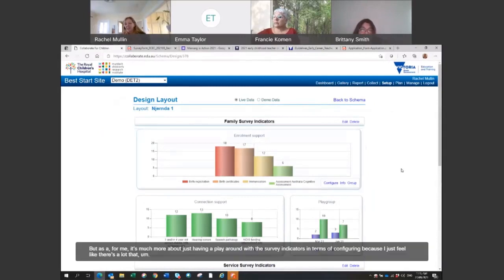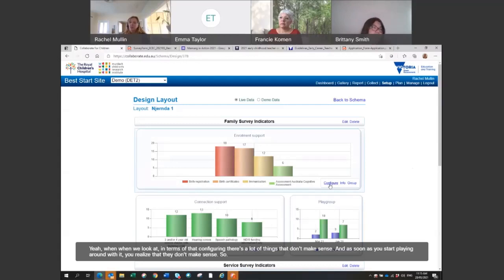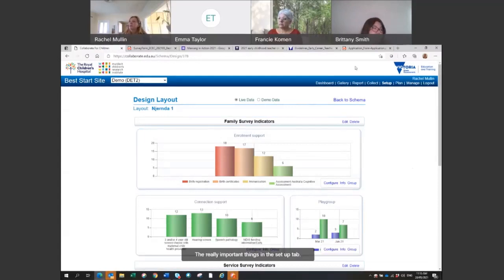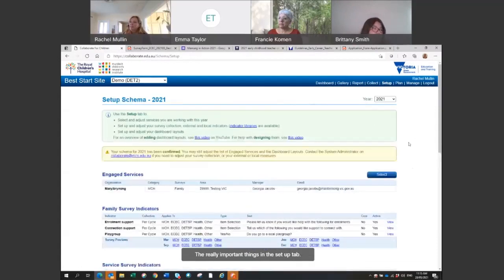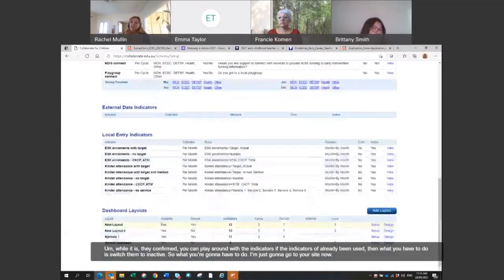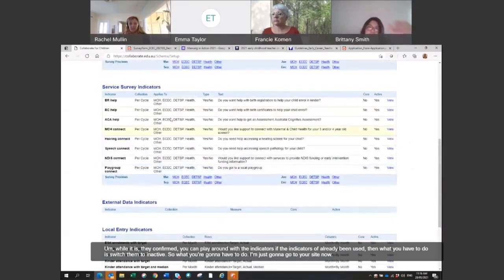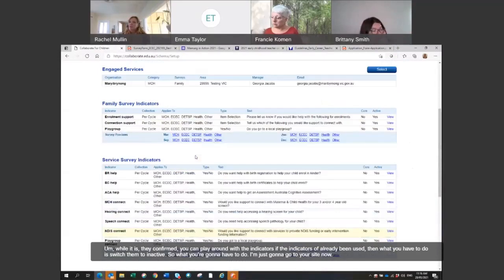But for me, it's much more about just having a play around with the survey indicators in terms of configuring, because when we look at that configuring, there's a lot of things that don't make sense. And as soon as you start playing around with it, you realize that they don't make sense. So the really important things in the setup tab: while it is unconfirmed, you can play around with the indicators. If the indicators have already been used, then what you have to do is switch them to inactive.